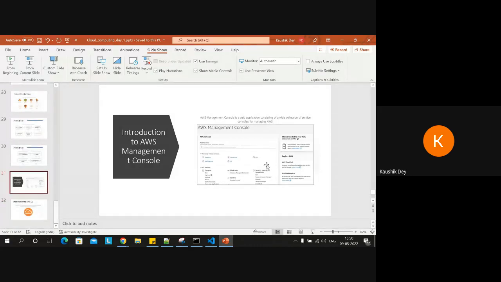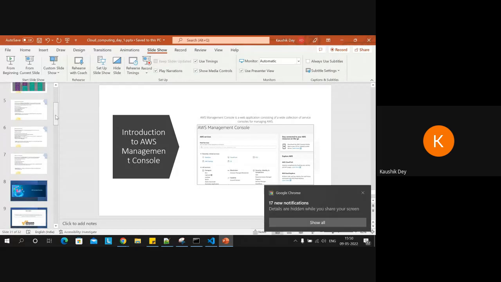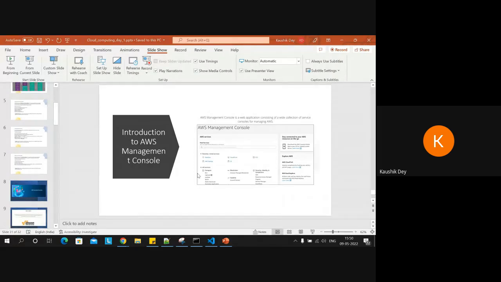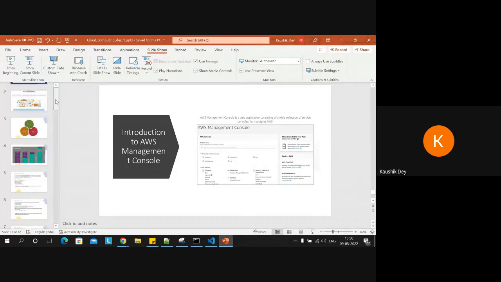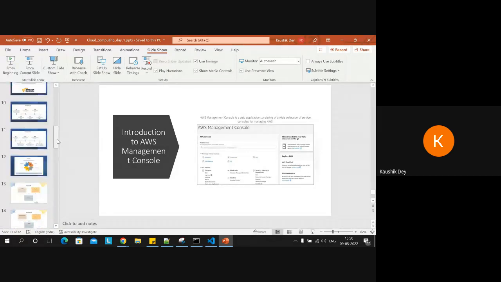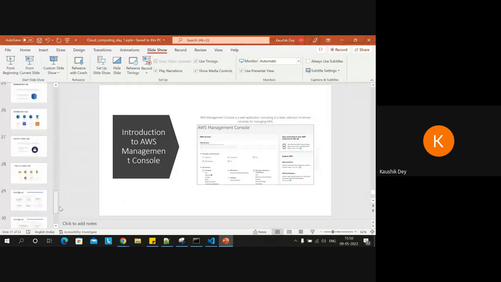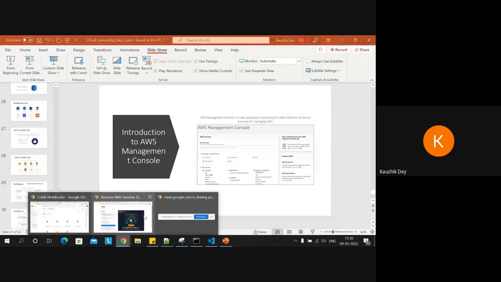Otherwise, I cannot show this service. I have this management console, but you cannot delete this thing, right? Every thing I will show, so that's why I'm telling. So this is the first class. You have provided these things. If you have any questions, you can ask me. This link I will share with you.